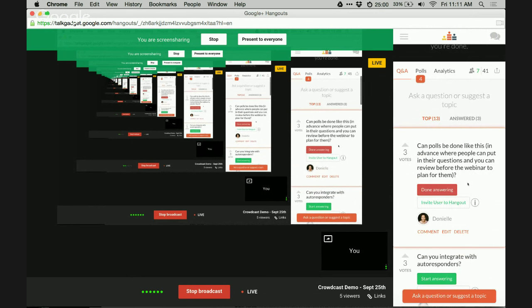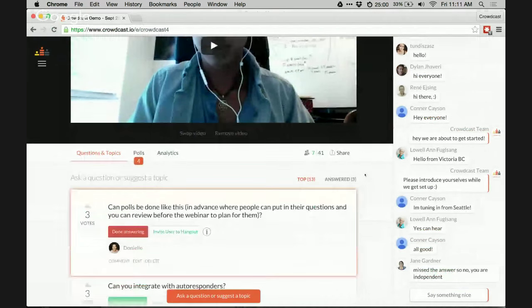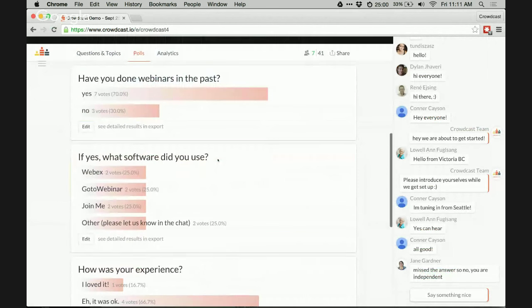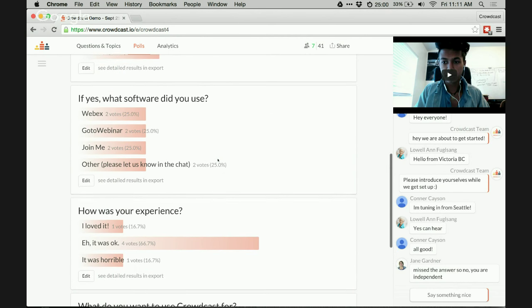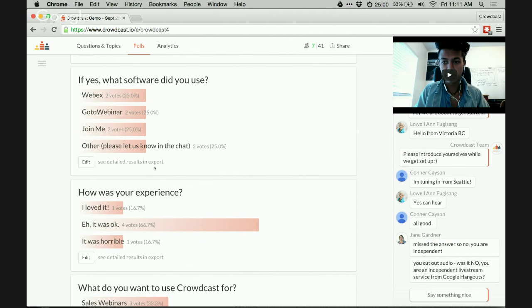Daniel also asked, can polls be done like this in advance where people can put in their questions and you can review them before the webinar to plan for them? Yes. So as you can see, these questions, these polls, I posted about a week ago. And that gave people time as they registered for the event, they're able to start answering these polls. So now, even before the event starts, we already had context on the fact that the majority of the audience here have actually done webinars in the past. So seven votes versus 3 votes. It looks like WebEx, GoToWebinar, and JoinMe all were equally used, and there's some other options there that people have been using for their past webinar.